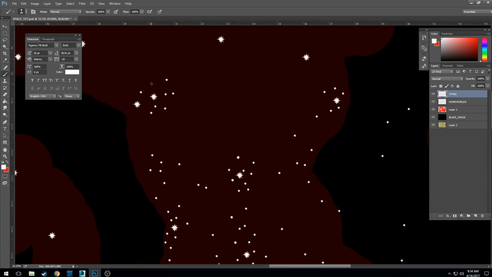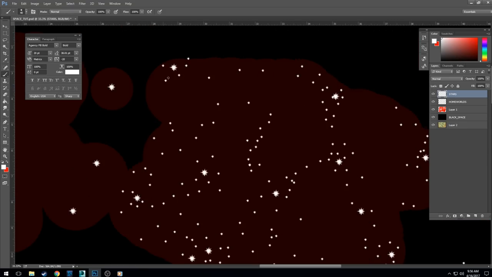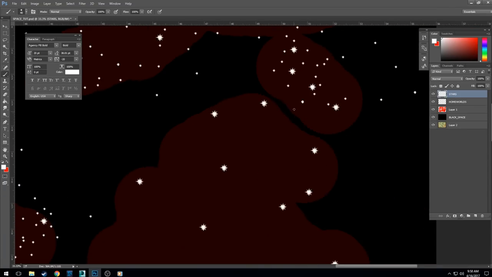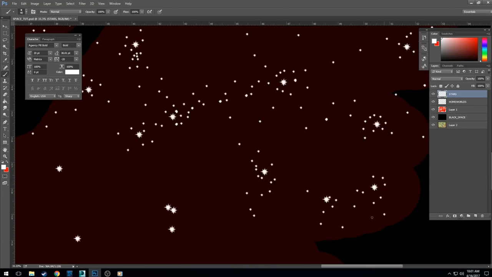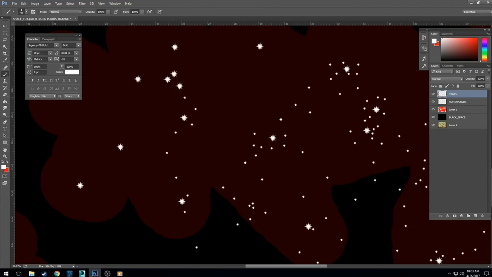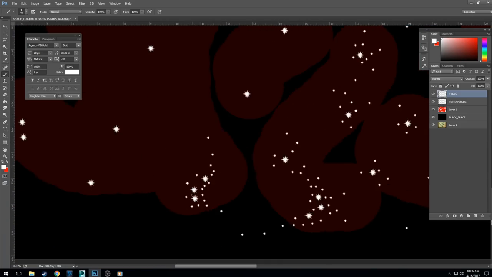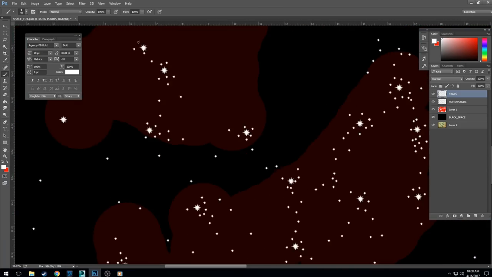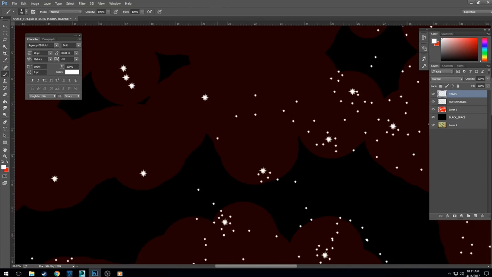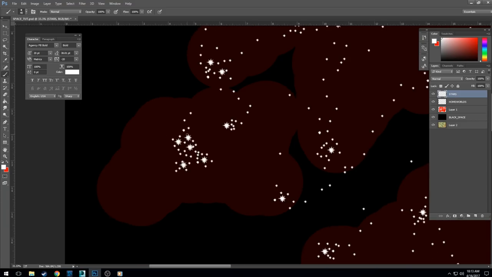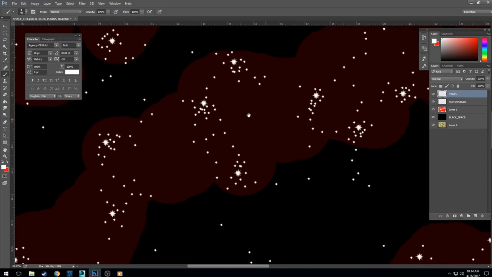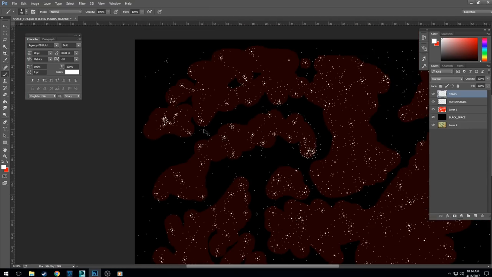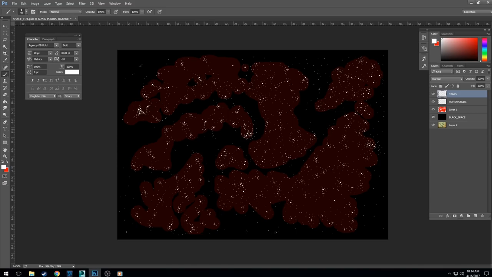All right, so I'm going to go quiet now, as for the next 45 minutes, I populate this map with stars. So now I've done that. Control minus to zoom out. There is our star field, and it's not looking too bad.